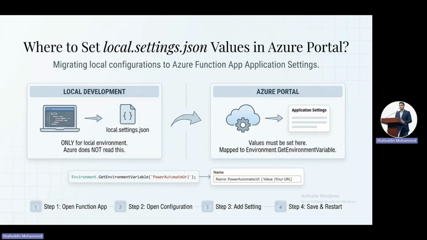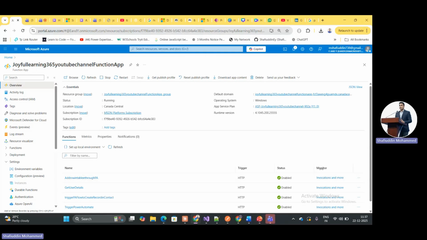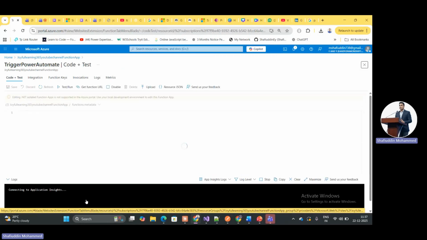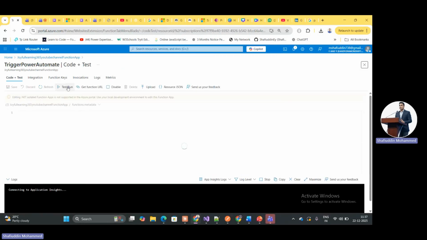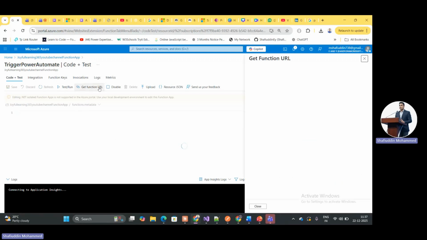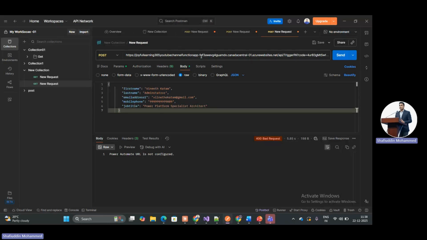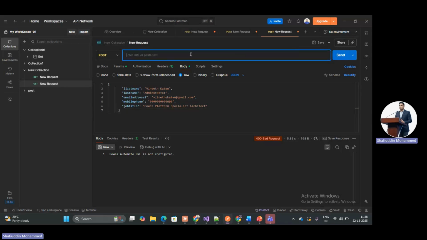So I will give you a scenario. Yesterday we saw that testing locally works perfectly. Now I will go here. We deployed a flow yesterday, so I'll take this Power Automate trigger, Azure Function. In this I will go to Get Function. Here I have a master key and a default function key. I will copy this default function key and go to the Postman collection and paste it.